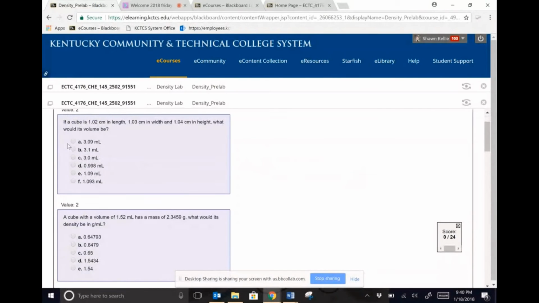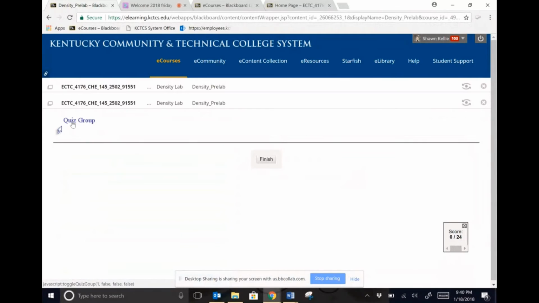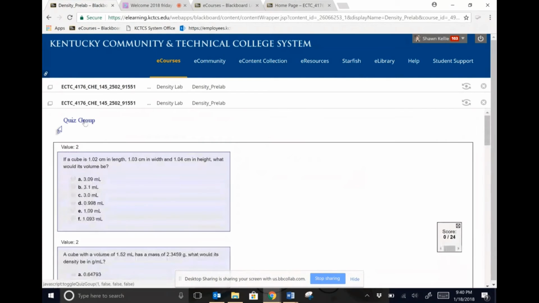Couple little things here. It's normal multiple choice with a couple exceptions. First, sometimes you'll open a quiz and it'll look blank. I've never given you a blank quiz. SoftChalk just likes to hide questions under quiz group headings. Click quiz groups and the questions will appear.